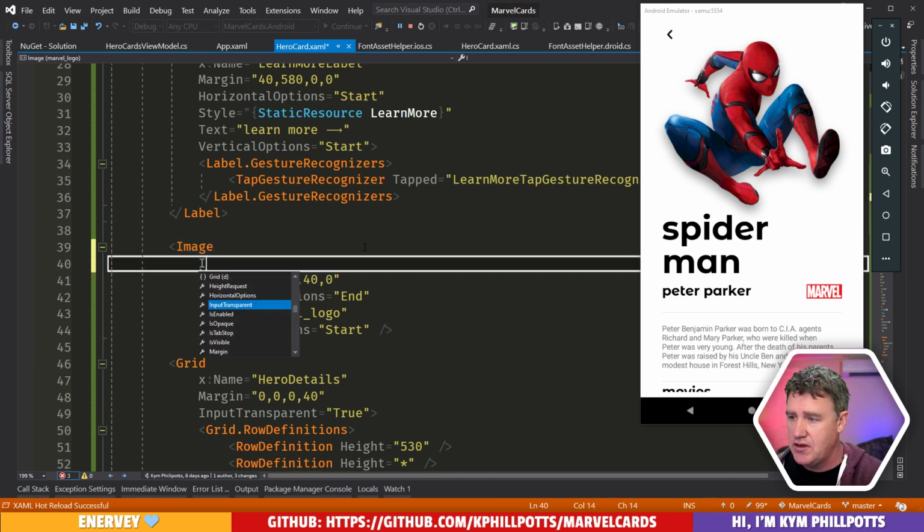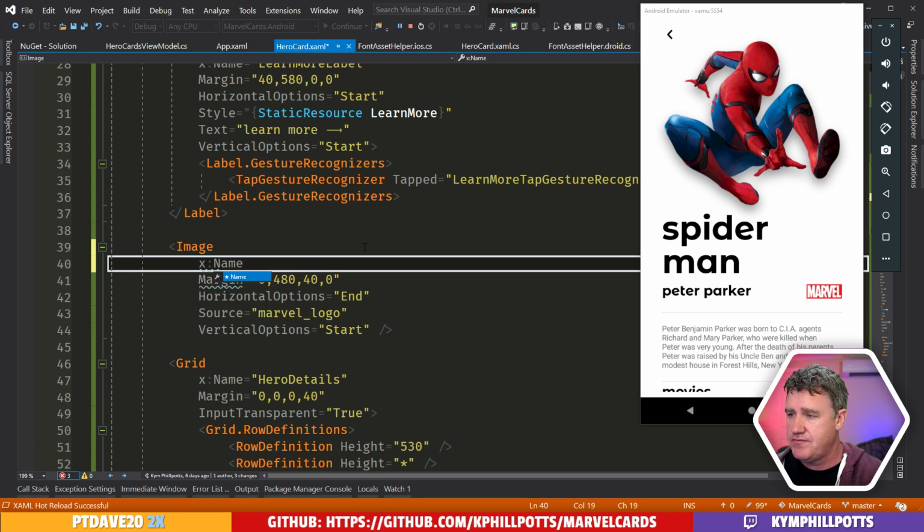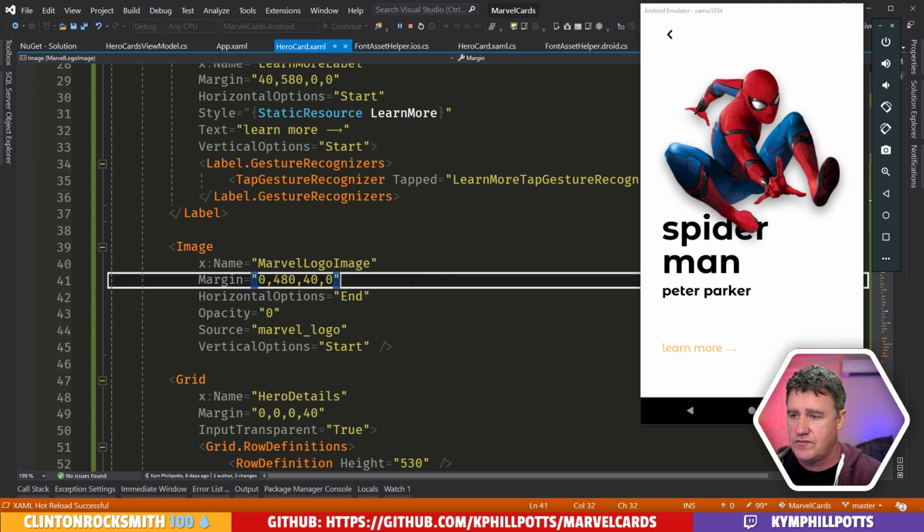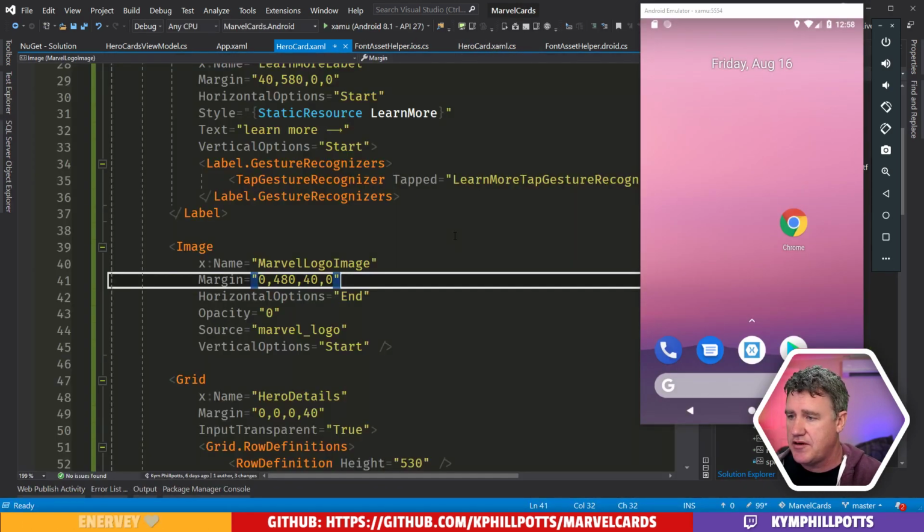I just want to get this in place before we're finished. So we'll give this a name. It's going to be called our Marvel logo image. And we're going to want to animate this in as well. So it's going to start out with an opacity of 0. Okay. Go back into our code now.